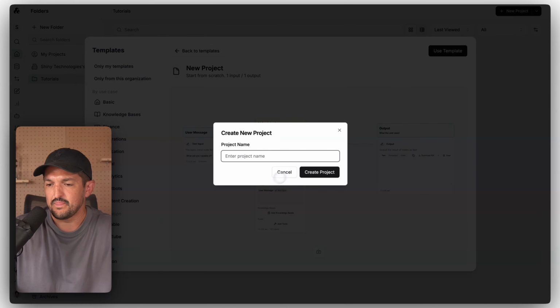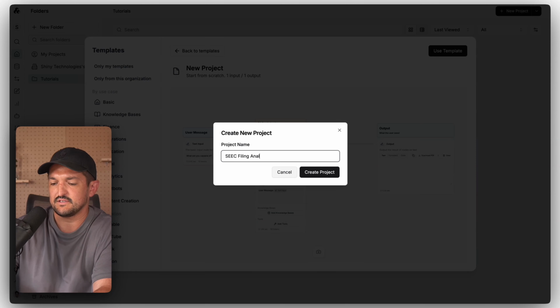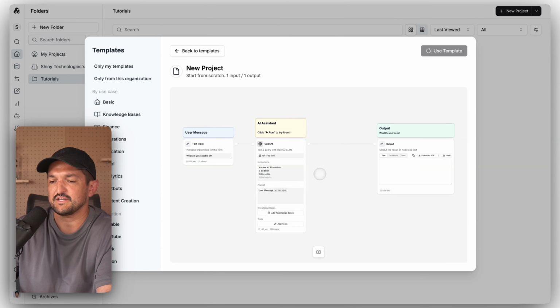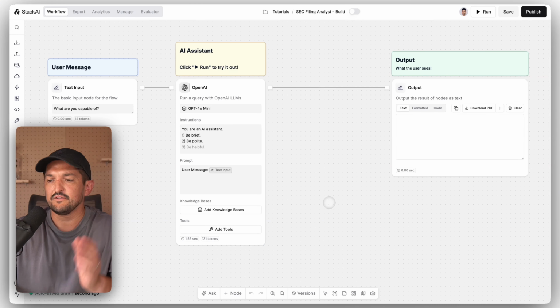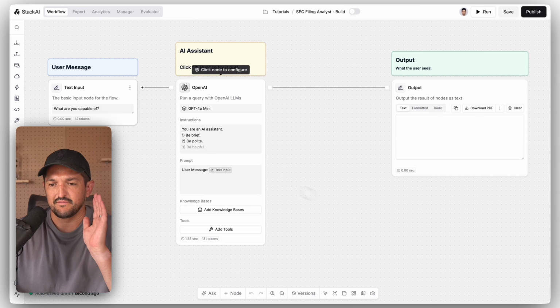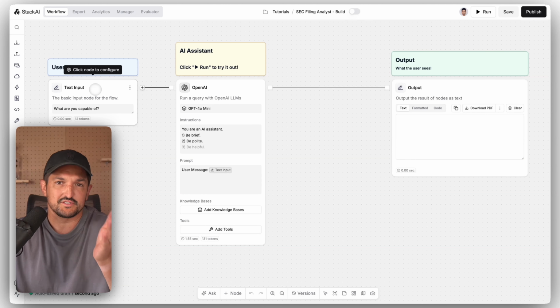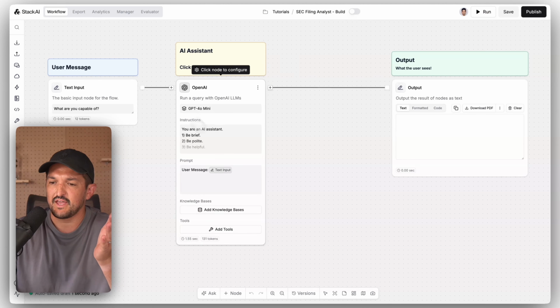Okay. This is pretty much blank. I'm going to go SEC Filing Analyst build. Okay. Going to press create project. And on the screen, we're going to have this. We're going to have an input, which is at the moment just a text input. We're going to have an AI assistant step here, and then we're going to have an output.